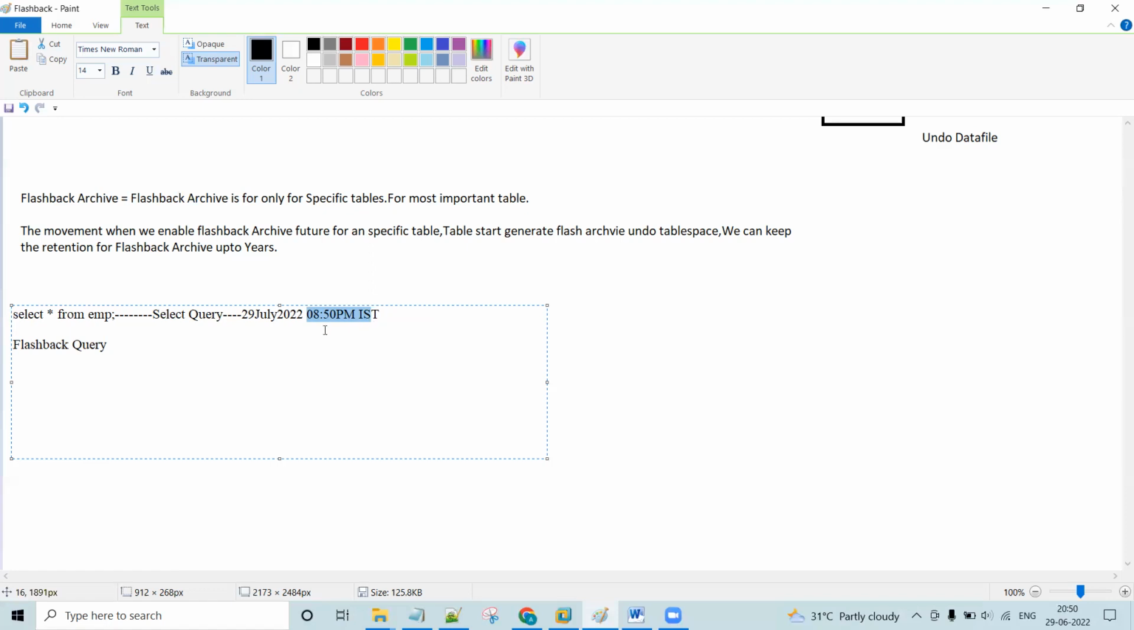Now, what exactly is called a flashback query? Flashback query means we don't want the current data. We are not interested in the current data. We are interested in previous data. In a flashback query you have to mention a time interval. That means we are not interested in the current data; we are interested in previous data of this EMP table. So we have to write like this.